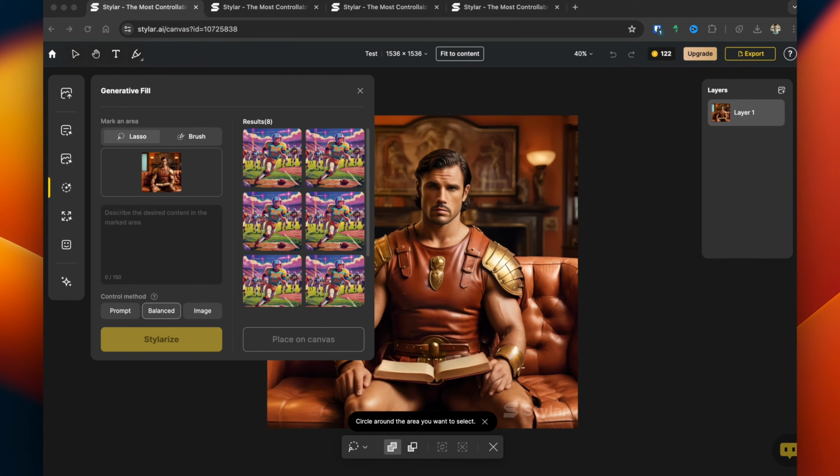Generative Fill provides the ability to add or change objects within the image, either with the lasso or the brush tool. I'm going to highlight the book, and then I'm going to add in a white dog. In terms of the control method, you can adhere the generated creation more so to the prompt, keep it balanced, or more so to the image. So I'm going to keep it balanced.